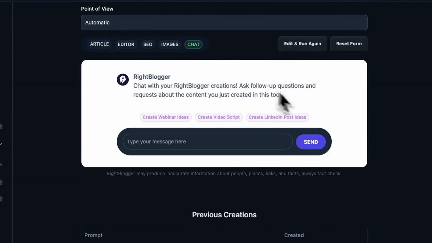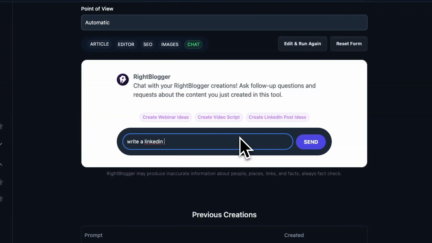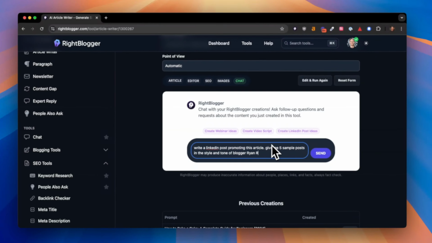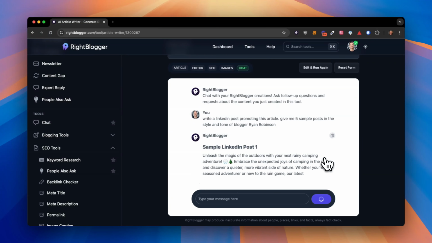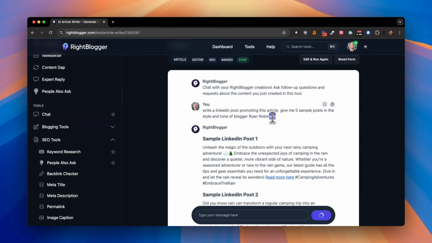Over in the chat tab, this is where you can expand on the creations that you just made with your article here. This will work with anything against the article you just created. So let's say I wanted to write a LinkedIn post promoting this article. Give me 5 sample posts in the style and tone of blogger Ryan Robinson. And then I'll hit send. AI is now behind the scenes working to create some examples of LinkedIn posts based on both my prompt here, the customized prompt I gave it, and the article itself.